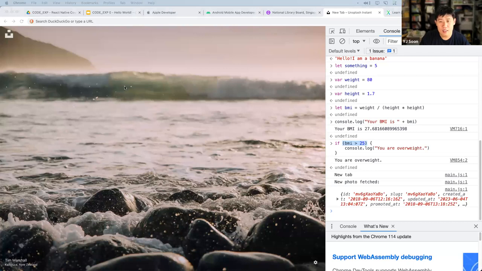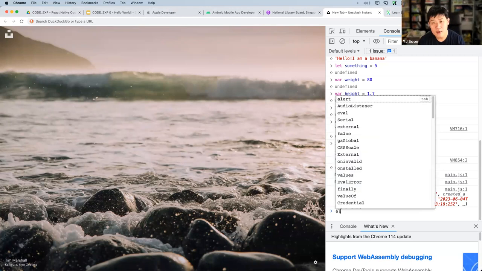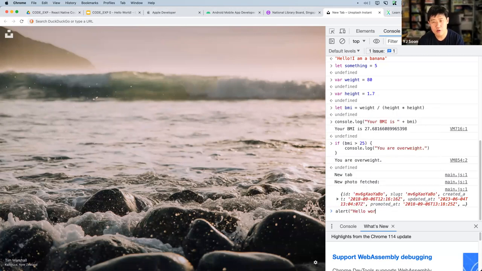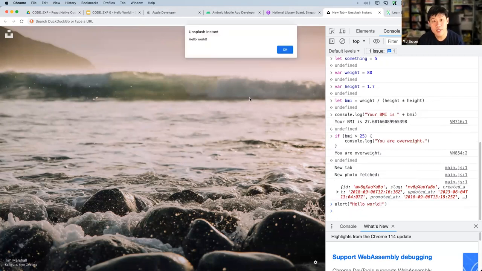I'm going to skip past the if statements and stuff, and maybe go to functions. Let's say you want to put something on screen. This is web development, huh? So you could alert, hello world. If you do that, it will pop something up and interrupt the user, much like the Zoom stuff interrupted my typing just now.